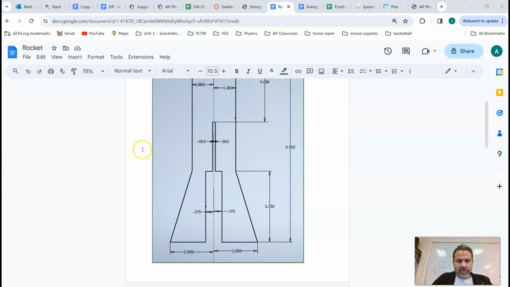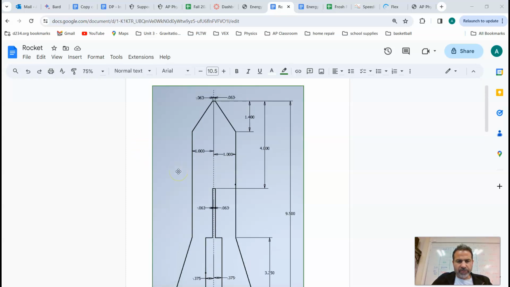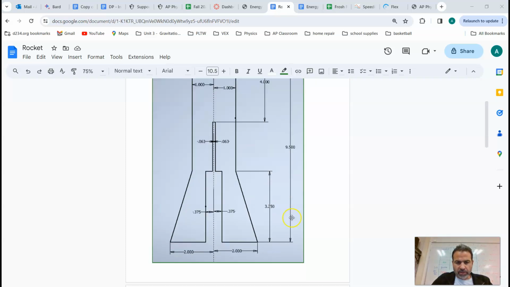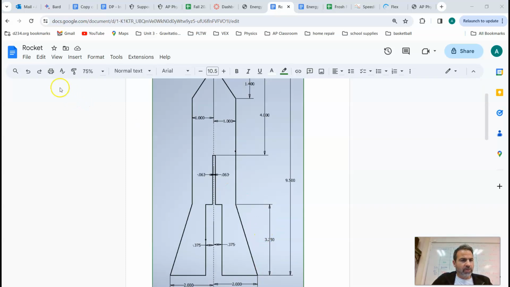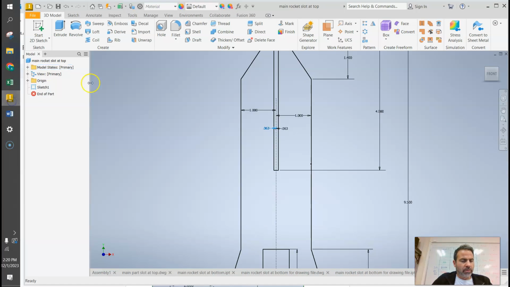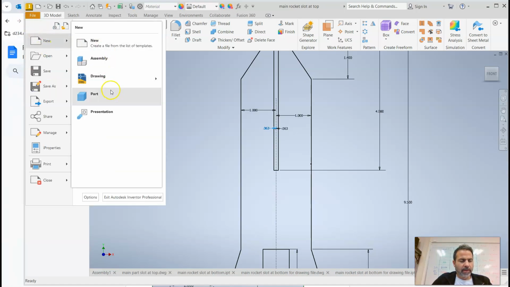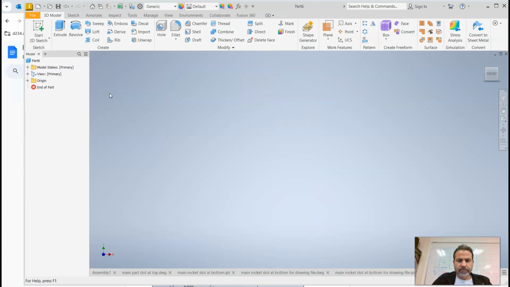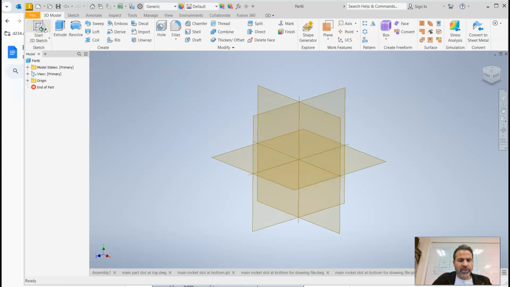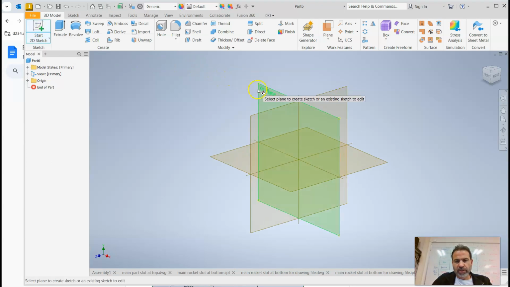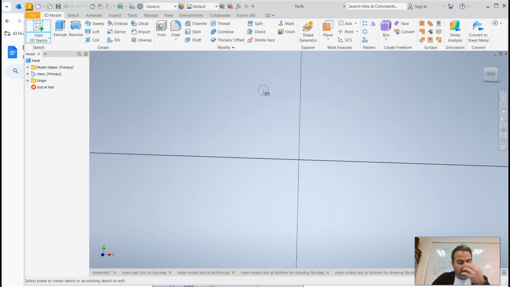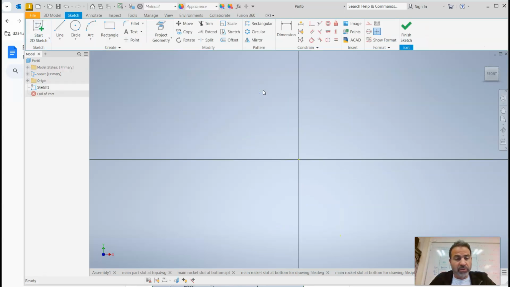All right, let's go ahead and make this rocket in Inventor. Notice it's 9.5 inches tall and a total of 4 inches wide. Okay. File, New, click on Part, 2D Sketch. Make sure you click the XY plane. That affects your ability to use the horizontal constraints.